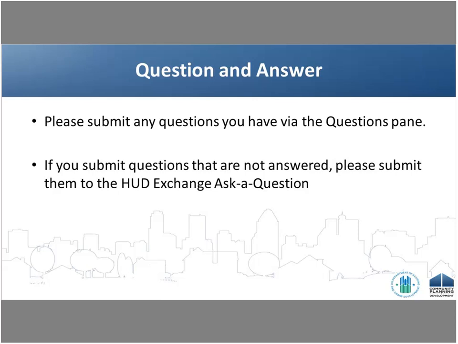Great. Here's maybe a quick question. When you're amending one of the plans, does the plan name automatically change, or do you have to do that manually?